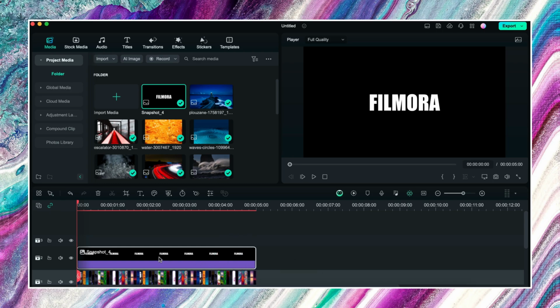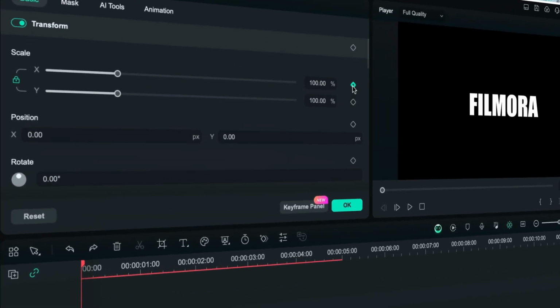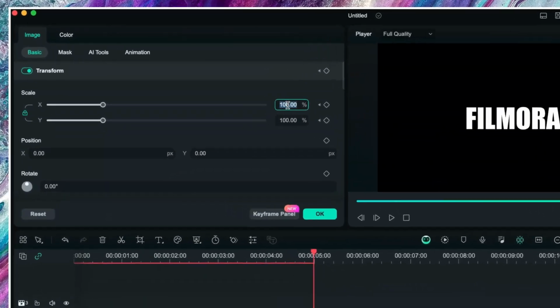Now I will double click on the snapshot. With the playhead at the beginning of the snapshot, I will add a keyframe for scale. Then I will bring this playhead to the end of the snapshot, and here I will change the scale value to 200.